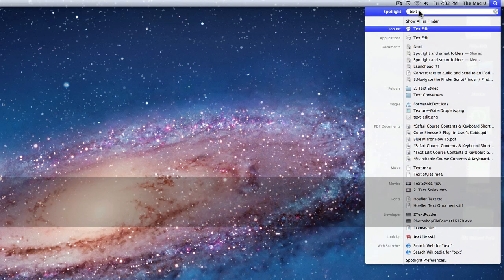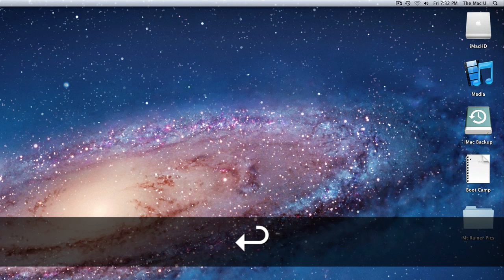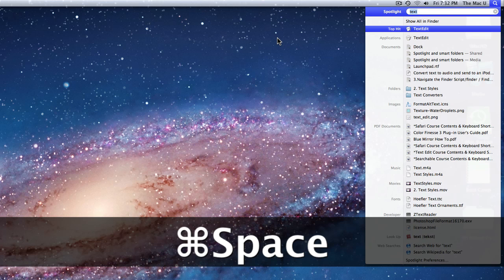If I type in text, I get a wide variety of results. My top hit is the TextEdit application. If I click on this, or simply hit return, TextEdit will launch. Your top hit can always be accessed instantly by hitting return.